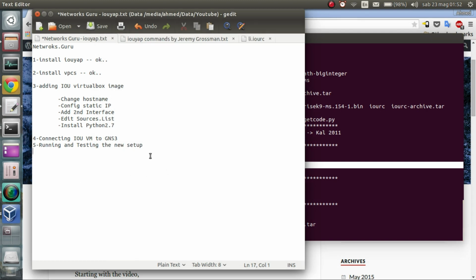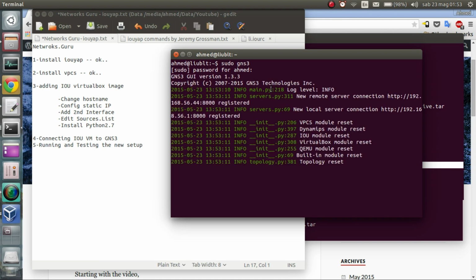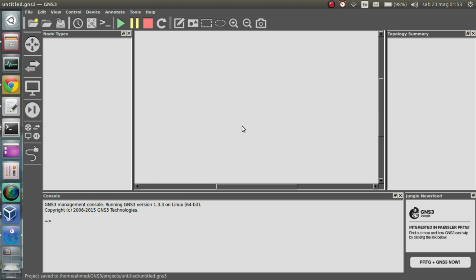Okay, now let's revise again our progress against our roadmap. So we have edited source.list and installed Python. Also we did the upload of the IOURC file. Now we need to connect this VM to GNS3. So let's start GNS3. Okay, sudo, okay, yeah, override.